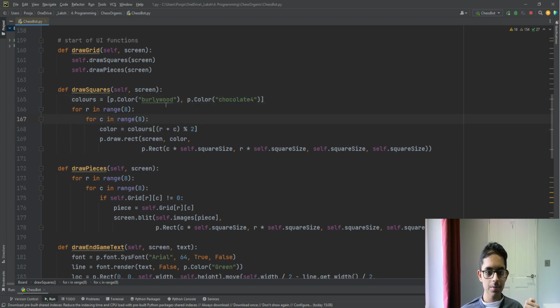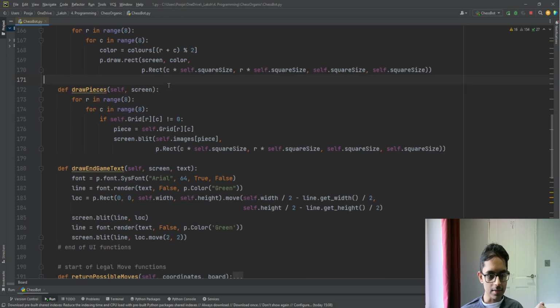And now it's also worth mentioning you can change these colors to whatever you want. You can have like white and black, for example. I've chosen these since they look the most sophisticated, but it's completely up to you.